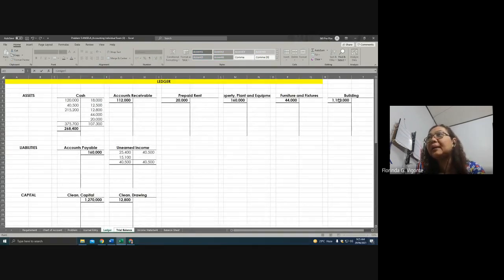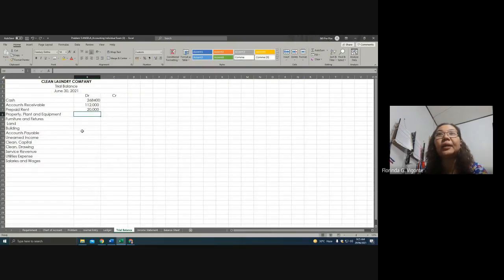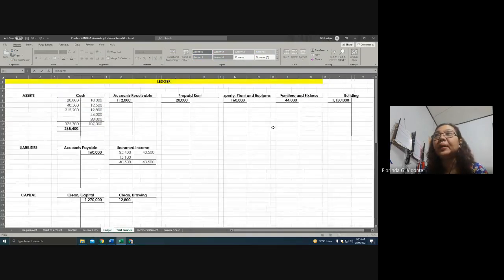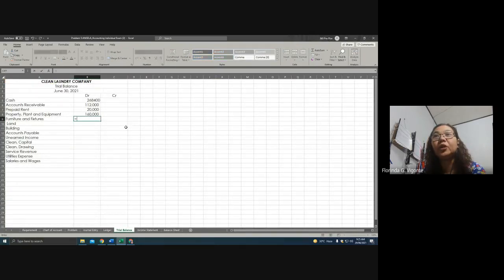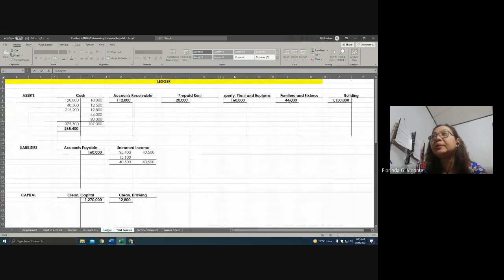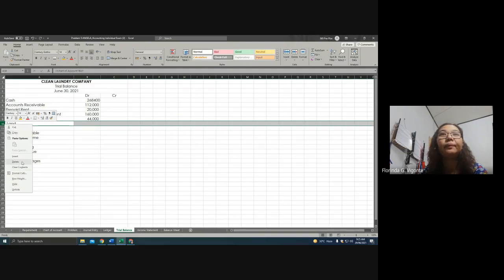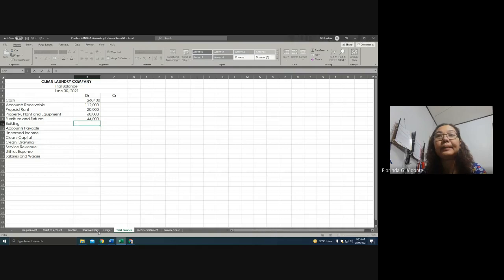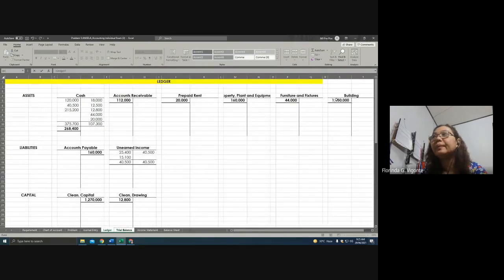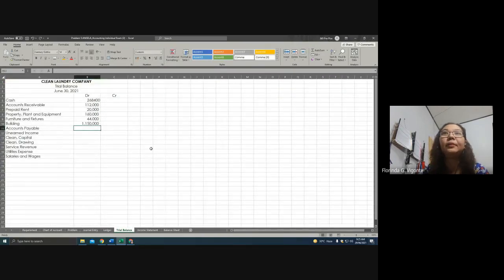Naka-debit naman siya lahat. Tingnan nyo ha, careful ulit kayo. Baka mailagay nyo sa credit side yung debit. So, hindi kayo mag-equal. And then, furniture and fixtures. We have land. Sorry, wala naman pala tayong land. So, we could delete this row. Building equals 1,150,000. Next, we have accounts payable.